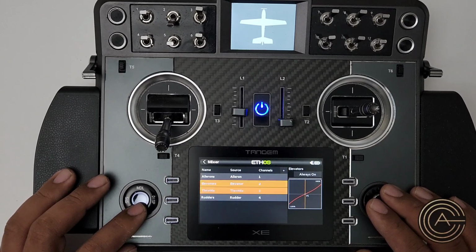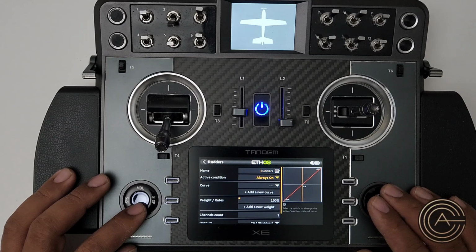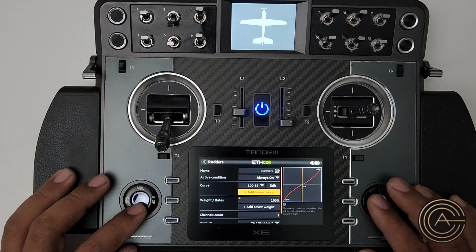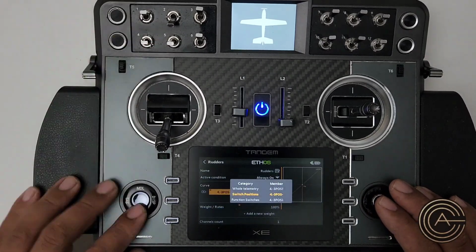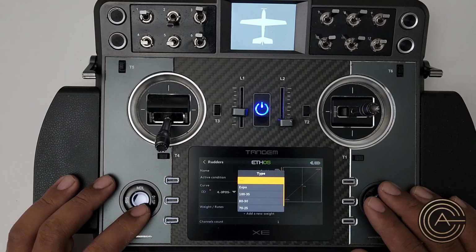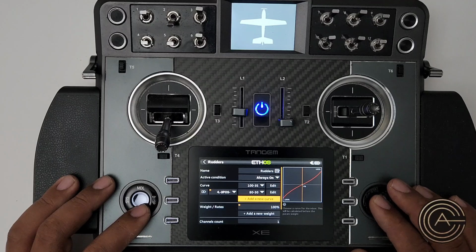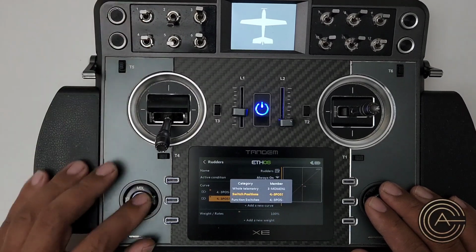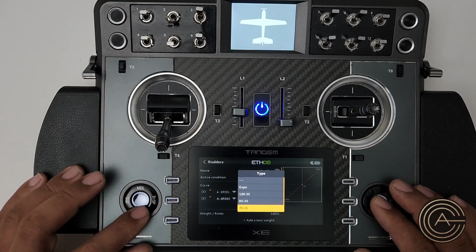Done. Now I can go to my rudder and do the same thing, edit. And I go over here to my curve and make that 135. Add a new curve, switch position will now be the mid position. And this is going to be the 80-30 curve that we created. And add a new curve. And we're going to go to the low position. And this is going to be the 70-25 curve that we created.